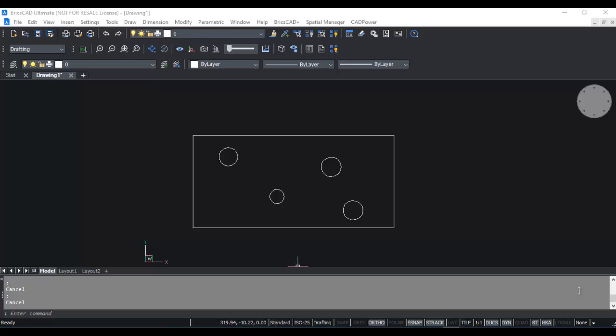In this CADPower video, I'm going to show you how you can draw a whole table in BricsCAD. So we have a whole table frame here, which is a polyline, and inside that we have 4 circles. So the first thing we would like to draw is to create the center line for this frame.